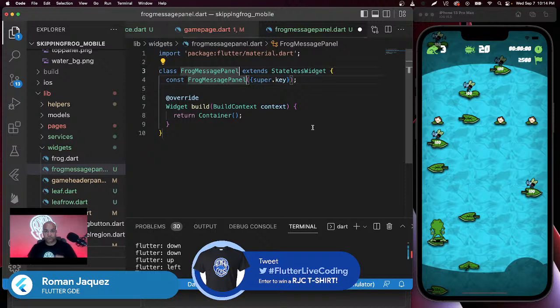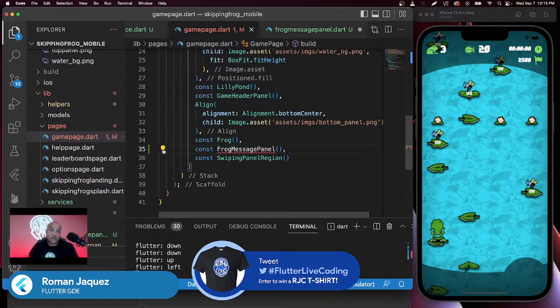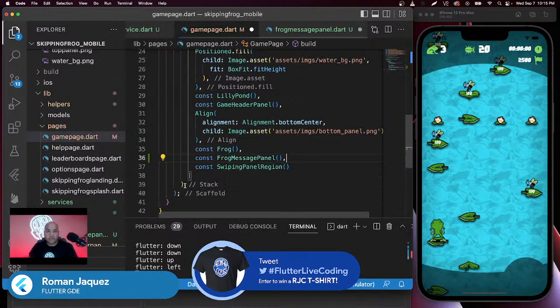Even simpler. Very simple. So remember, this frog message panel widget is going to be listening to the frog message service. Whoever says set the message to be the splash, I'm going to show a splash message. Set the message to be simple, I'm going to show a simple message. Set the message to be none, I'm going to be showing nothing. So this is what this widget is going to be doing. Let me import it. Now that I have it, even in a basic way, let me import it.